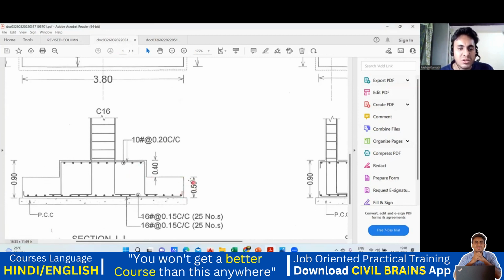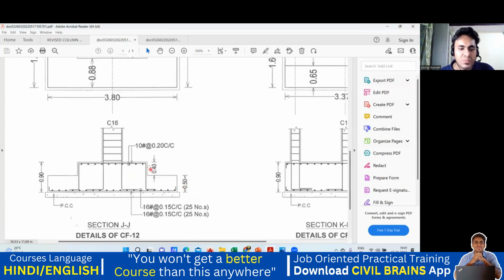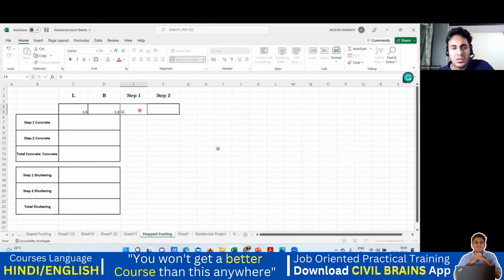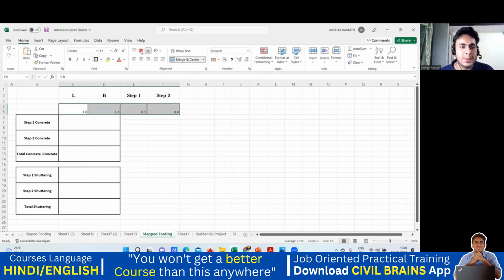So first step height is 0.50. Second step is 0.40. Sometimes the second step will not be given, no problem. Overall depth minus the first step will give you this step, if it's not given. So 0.5 and 0.4. So again select it, go to the center, make it bold. Okay, and bring it to the center. If we want, we'll color that. We can put it in red color.